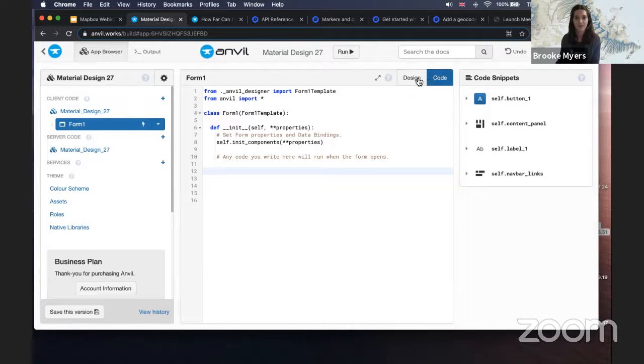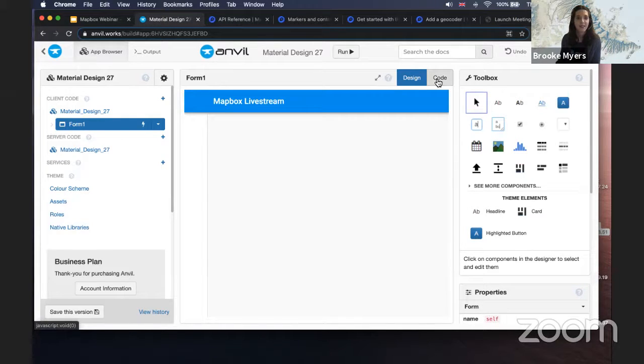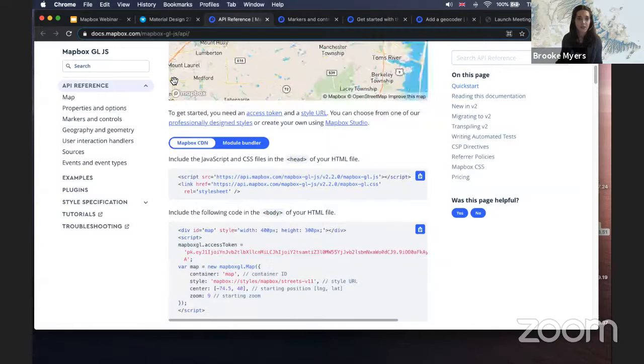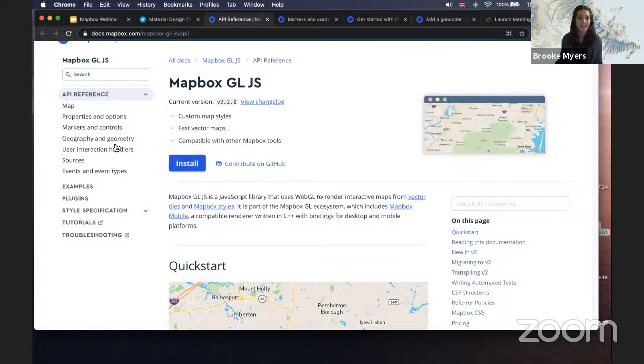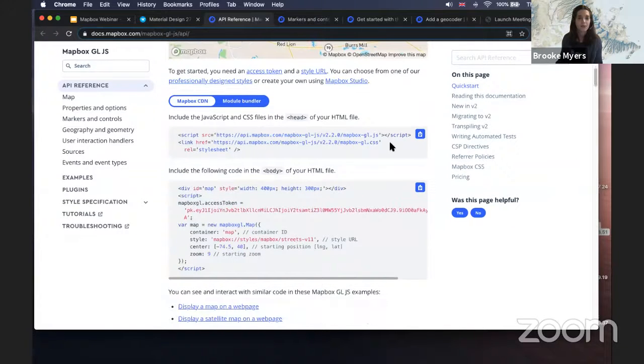I'm just going to get rid of that for now and start with the actual purpose of us being here, which is to put Mapbox in a web app with nothing but Python. So the first thing that we need to do is actually import the JavaScript library. I'm going to do a lot of copying and pasting, just so you know. This is the Mapbox GL JS API reference. This is just the quick start. So I'm just copying and pasting here these script tags, which are loading in the JavaScript library and the CSS files.